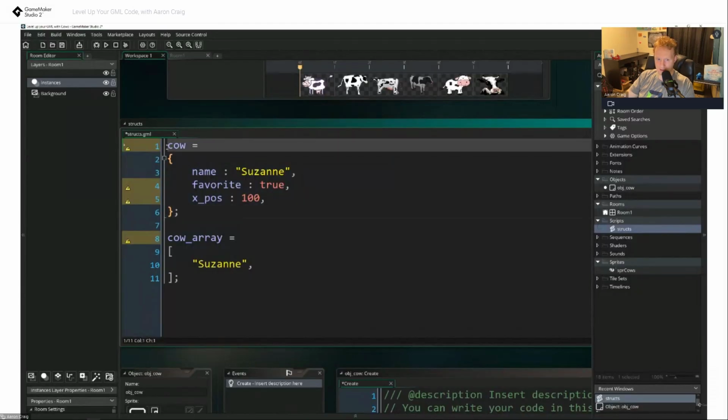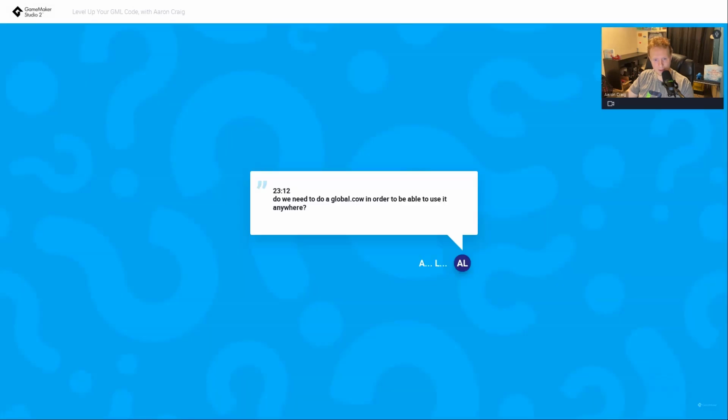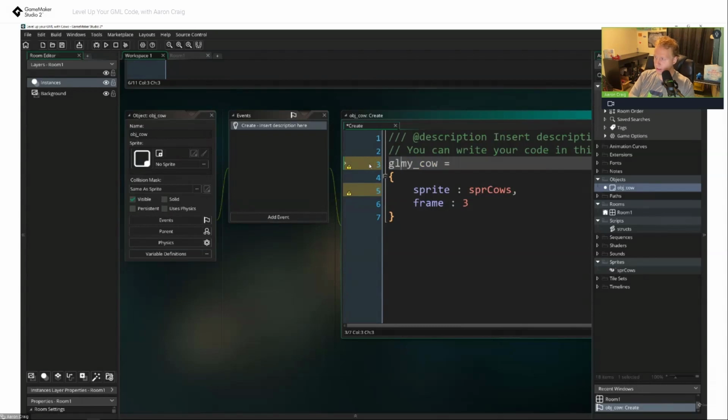If we comment, oh, hold on. The Q&A left for a second. So if we take this outside and we go into an object, this struct is now a local instance variable to this object. You can also do this, it's a local variable now. It was just an instance variable before, but we could also say global.my_cow if we wanted to.